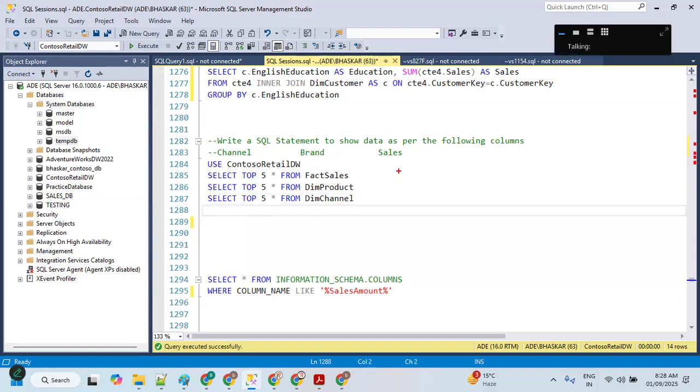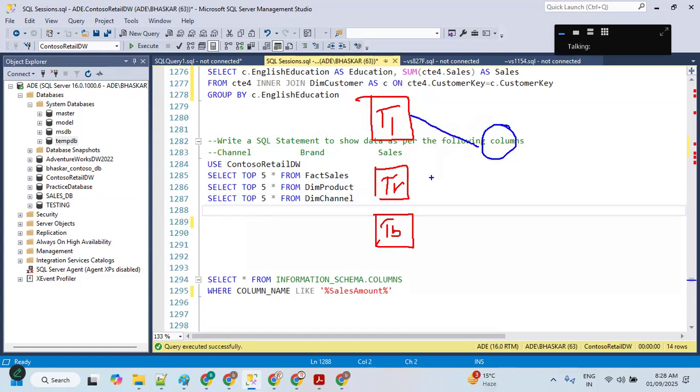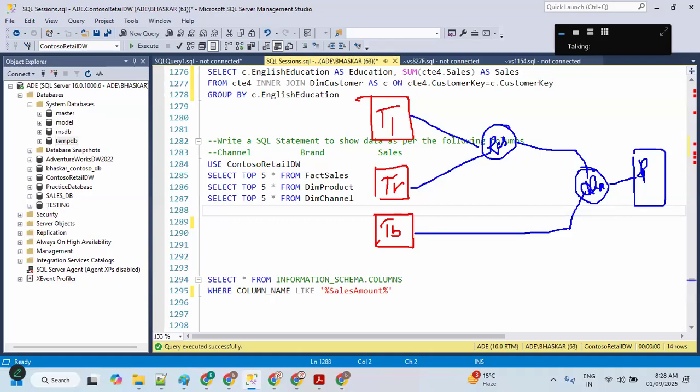So first, let's say for example, I have a table 1, a table 2, and a table 3. What we can do is first join the two tables, table 1 and table 2. Then you are going to get some result. This result is going to be joined with the third table. Then you are going to get the final result. This result you are going to use in the report. So that is how it is going to be.